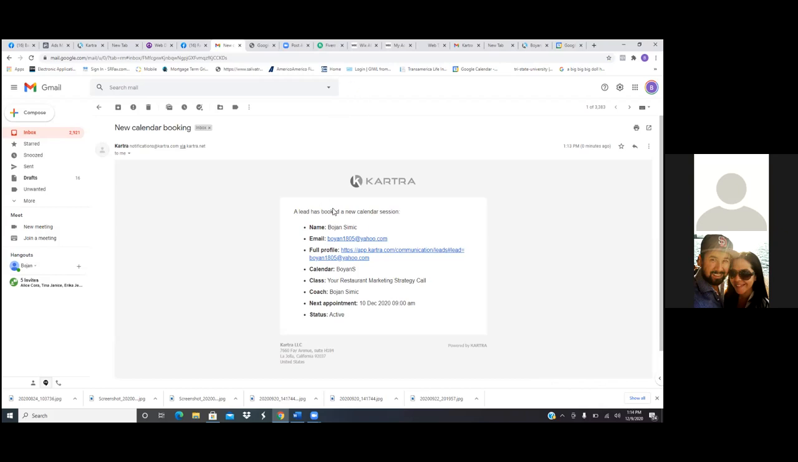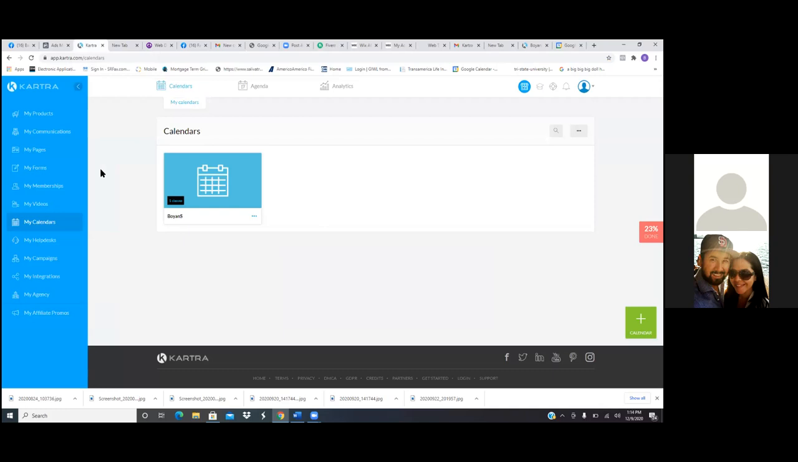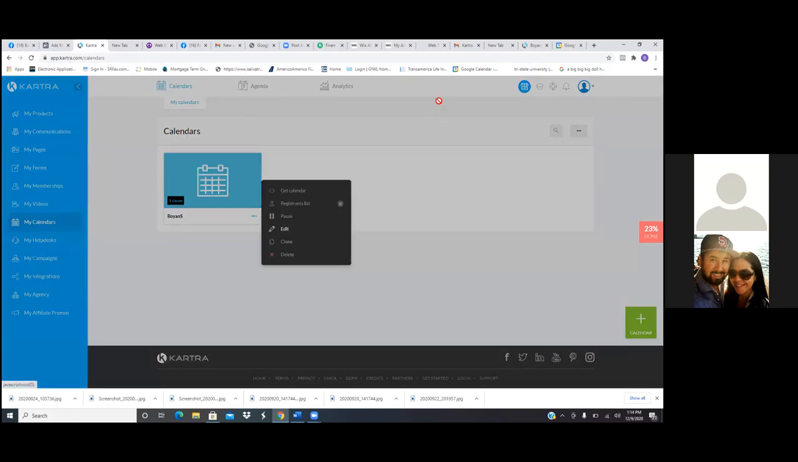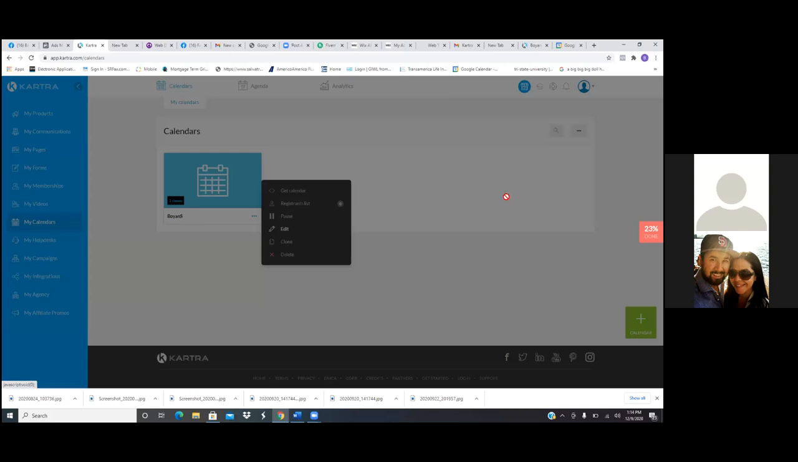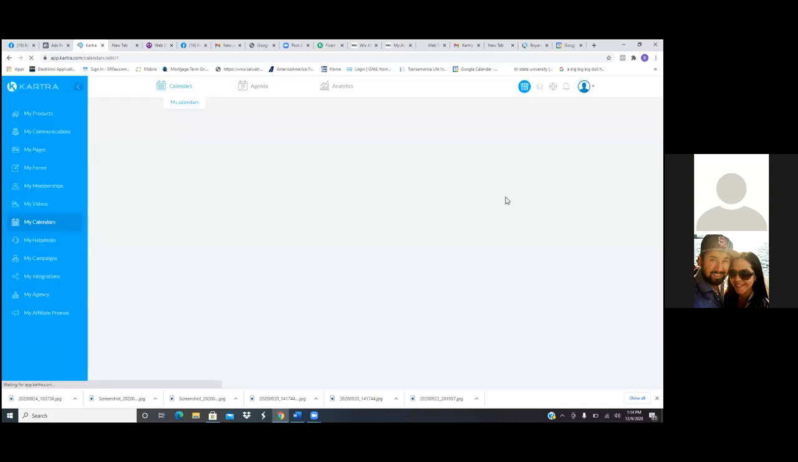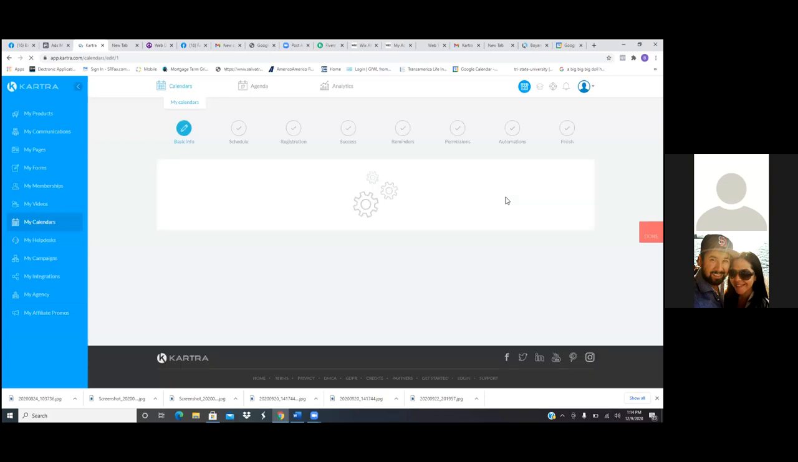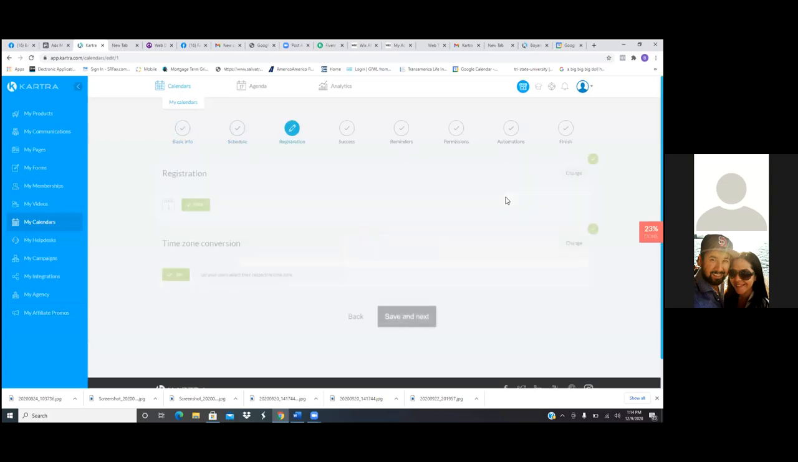So now what you want to do real quick is go back to Kartra, and you want to edit that confirmation part. So click on the three dots to the right, the calendar. Right there underneath the calendar, right there, edit. And just hit save and next. You're gonna go all the way to the end. So hit edit, and then save and next. We want to go to the next one, registration. Save and next. It's a success.